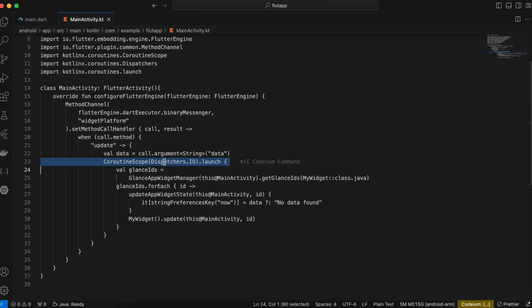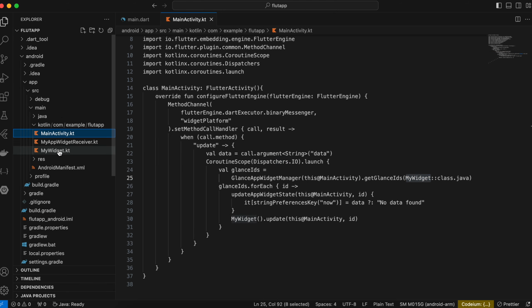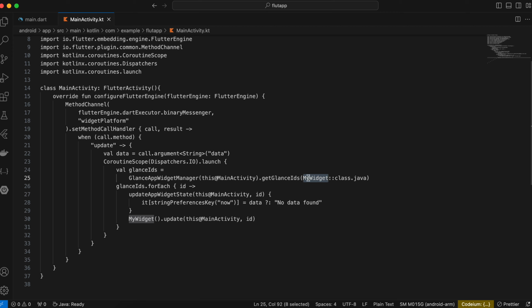Then on a background thread we are trying to find our widget. I will show you this later on. I have created another Kotlin file called my widget over here, so that's what we are referencing. In case you decide to rename it to something else, make sure you rename it over here as well as over here. So we are just finding our widget, and then we are looping over all the widget state. This is a string, I'm storing data in string format, that's why I'm using string preference key, and this is the key name. Now you can use whatever key name you feel like, and if there is data from the Flutter side, we are just using that data. If there is no data, then I'm just saying no data found.